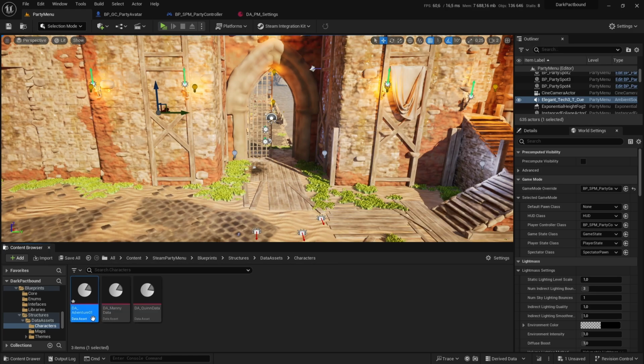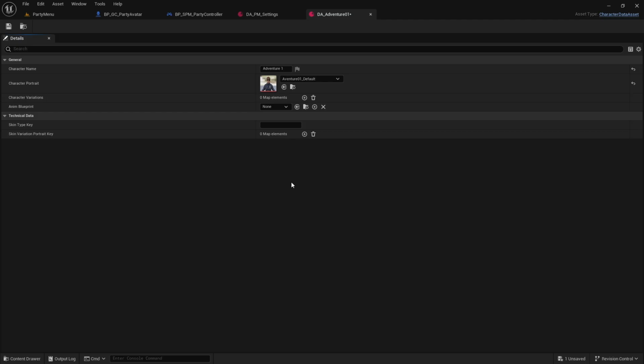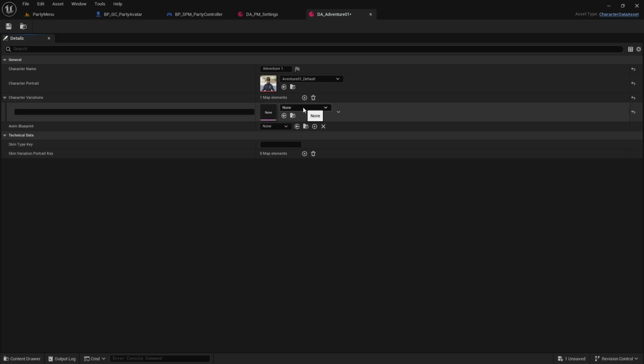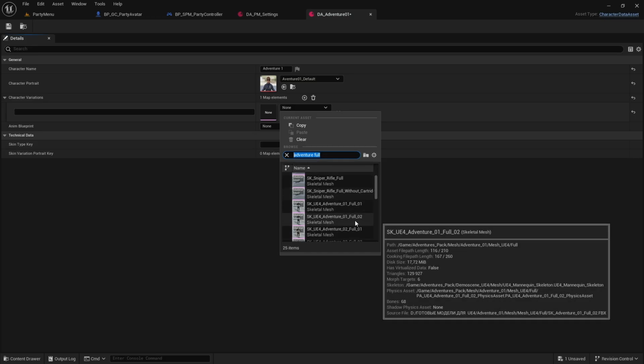After the tedious task of creating a bunch of portraits, we're back to adding them to the character. Now, regarding character variations, it's a map array with strings as keys to match the meshes with their corresponding portraits. I will use meshes that utilize the Unreal Engine 5 mannequin skeleton. It's best to use the same skeleton for all characters, and you'll see why later.